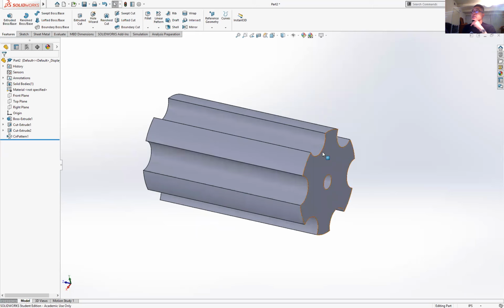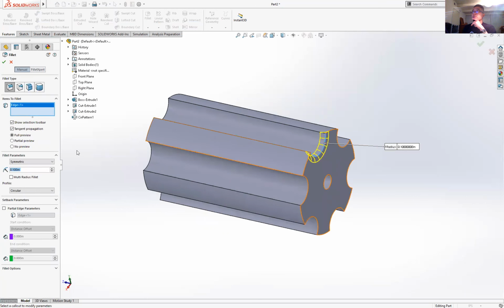That seems like a sharp edge. No problem. We can go over here to the fillet command and then hit fillets. And notice it makes a nice fillet. This number controls the radius. So if I want a bigger radius, I can put 0.2. Nice big radius, right?